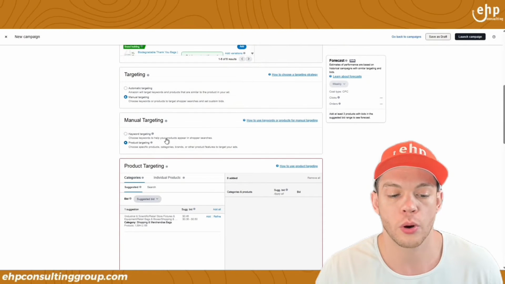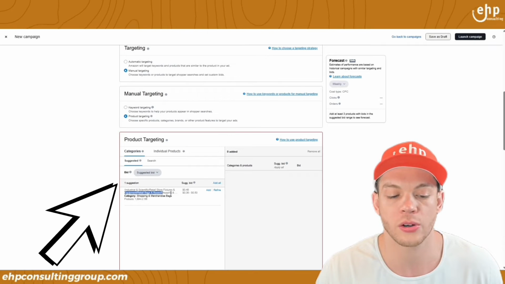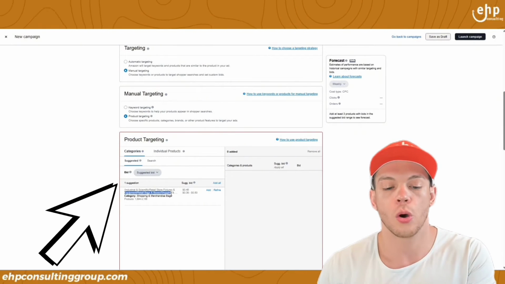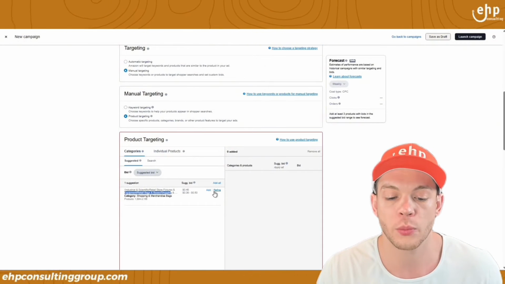And then once you do product targeting, we're going to be doing categories, okay? And you want to do your category that you're selling in, all right? So it's going to look something like this. It's going to have your product category. Now you're going to click refine.